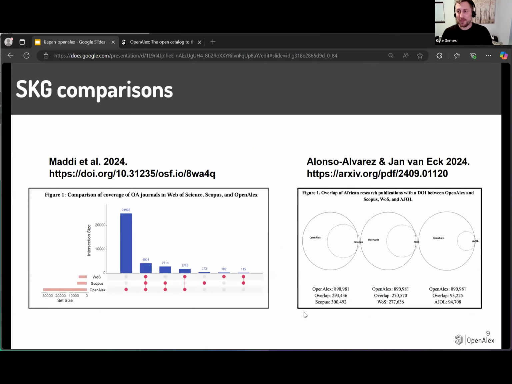Two more quick examples I want to share. On the left here is a new paper that looks at the coverage of open access journals in Scopus, Web of Science, and OpenAlex. On the left, these 25,000 journals that are all of these are open access.